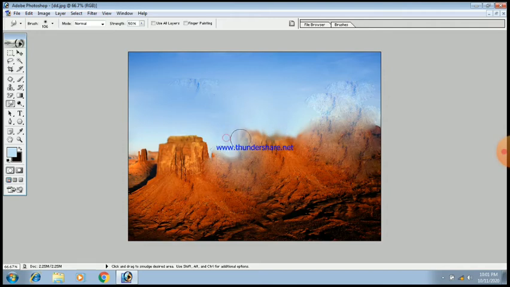Now I'll tell you about the sponge tool, dodge tool and burn tool. The sponge tool saturates and desaturates the color in an image. The dodge tool lightens the dark regions. The burn tool is the reverse of dodge. So let's start how we can do burn, dodge or sponge on a picture.